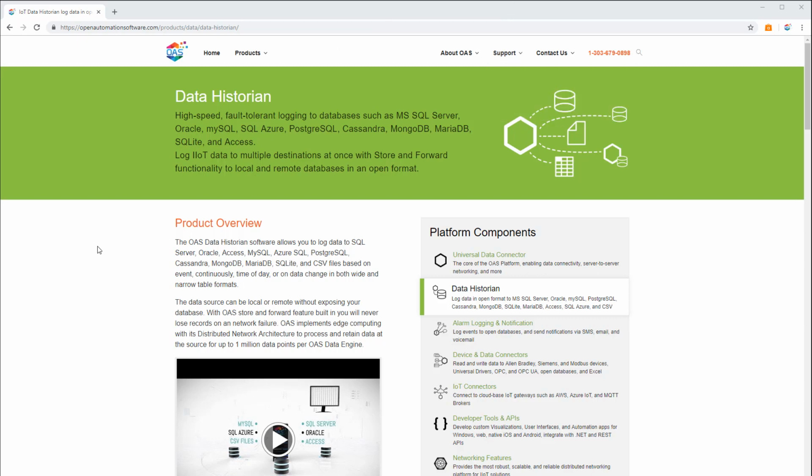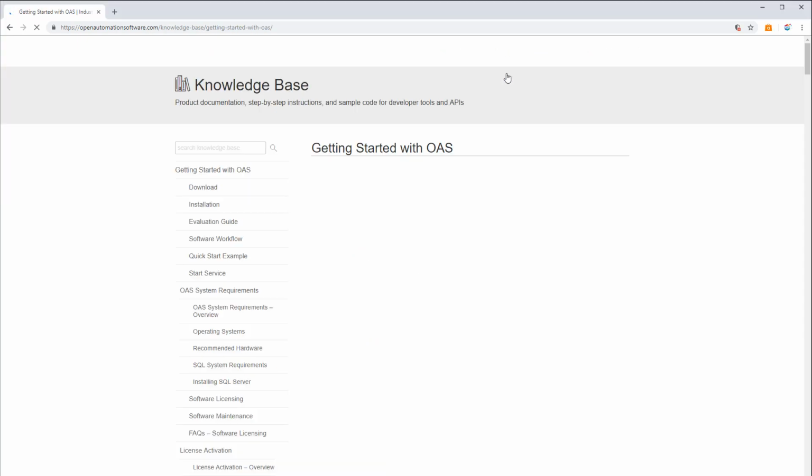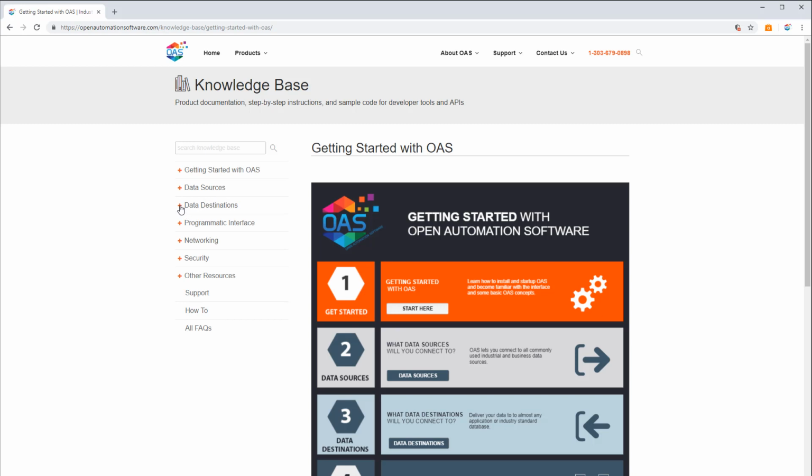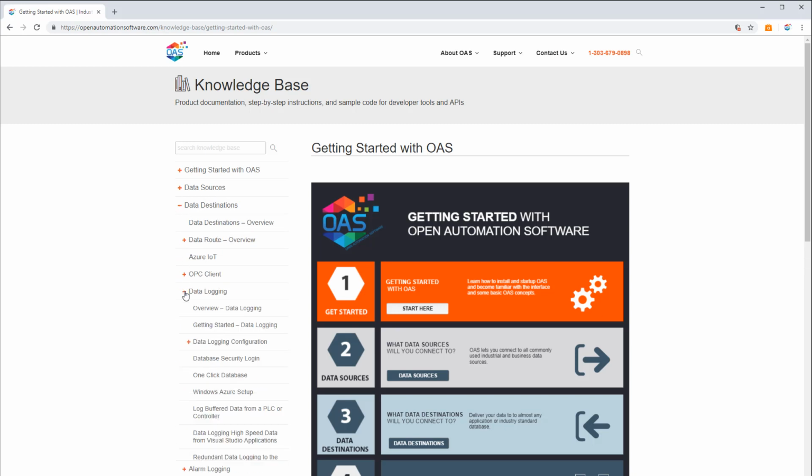What I'm going to show you in this video is all laid out in our knowledge base. If you go to openautomationsoftware.com and select, under the support menu, knowledge base, and at the left select data destinations and then expand data logging, there you'll see a topic to log buffered data from a PLC or a controller.